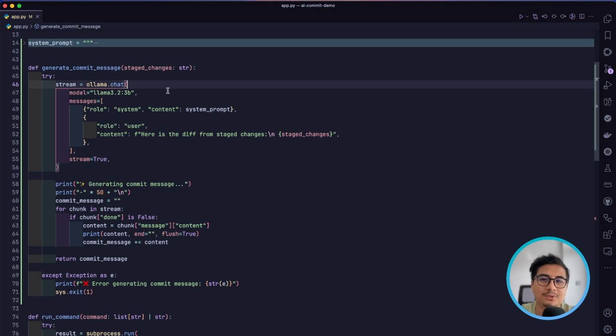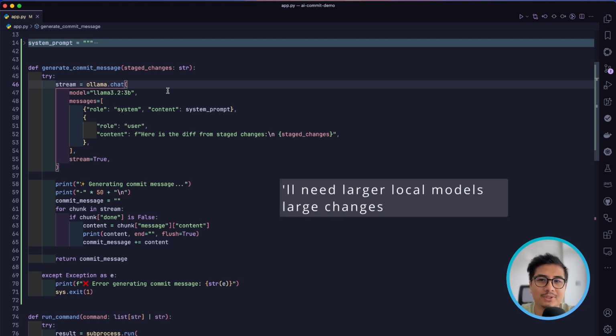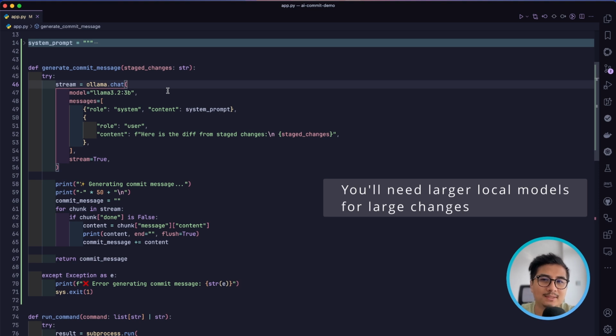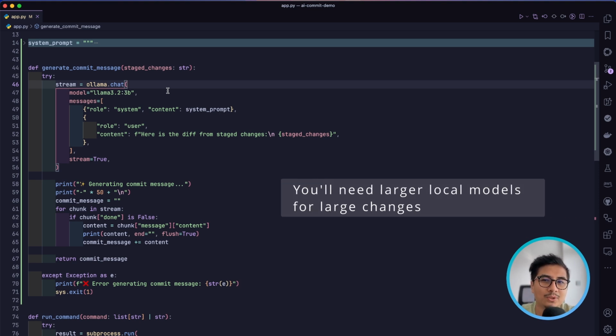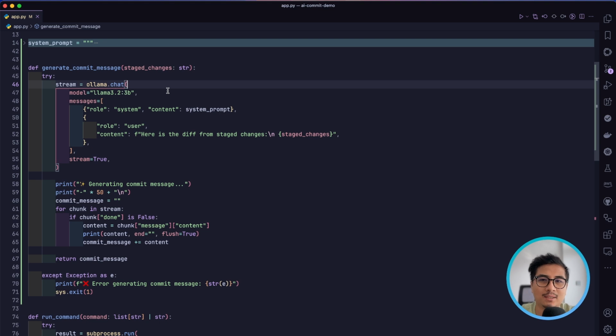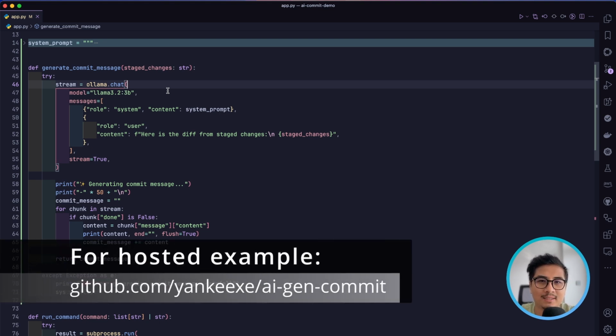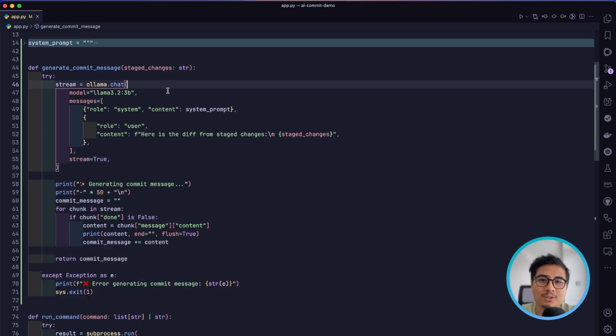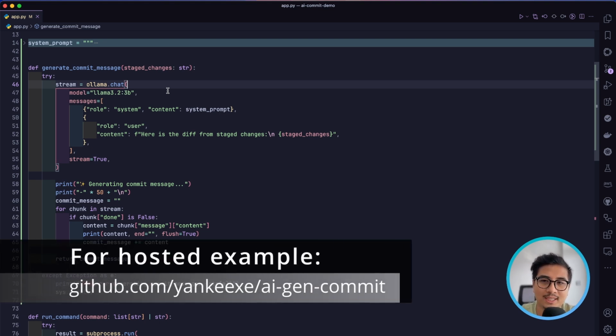So it allows us to pass in a lot of changes at once, but in my experimentation, it only works with small changes. For big changes, you might want to use a hosted model like ChatGPT from OpenAI, Anthropic, or Google Gemini. If you want to see a comprehensive application that supports both of these, then follow the link in the description.